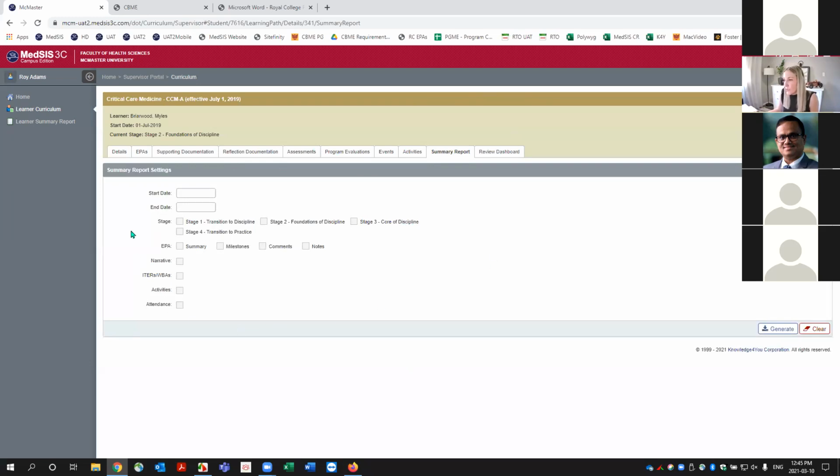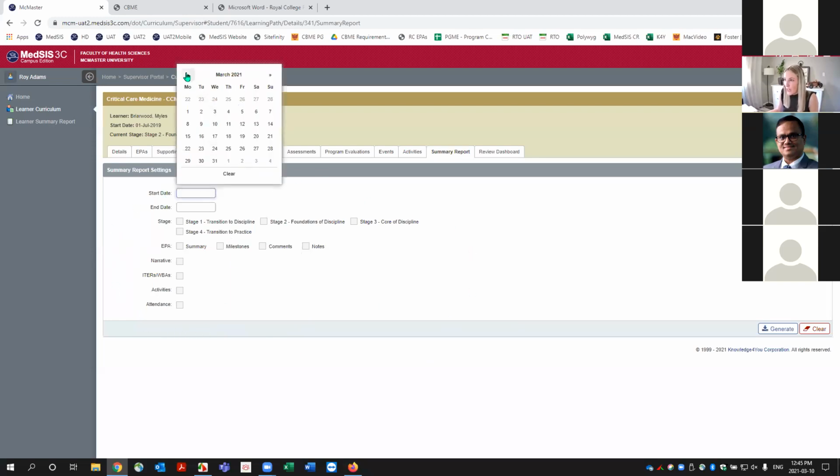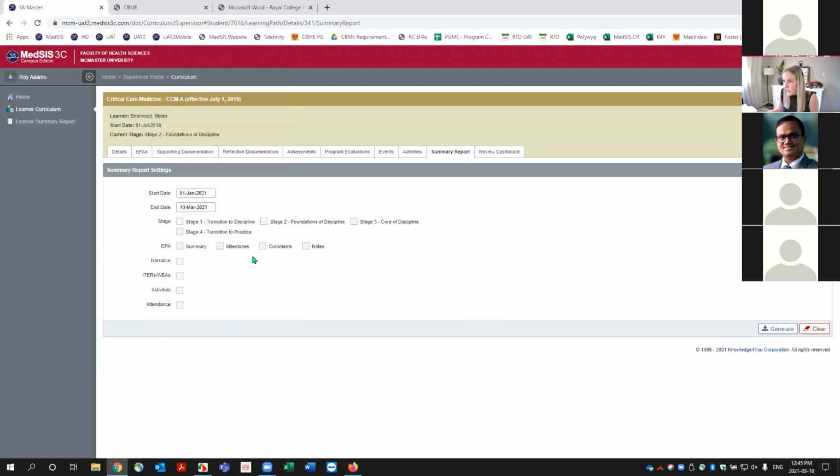And what you do in this screen is basically identify what you want to see in the learner summary report. So you could put in a date period. So I want to see from January to today, March 10th. You select what stage details you want to see. So, if you know the resident is in stage 2 and it's a stage that takes 2 years to do, then maybe you just want to look at stage 2 and 3 in case maybe they jumped ahead and saw something and had a form completed on it, or maybe that's not important and you just want to focus on stage 2. You click on typically all of these.